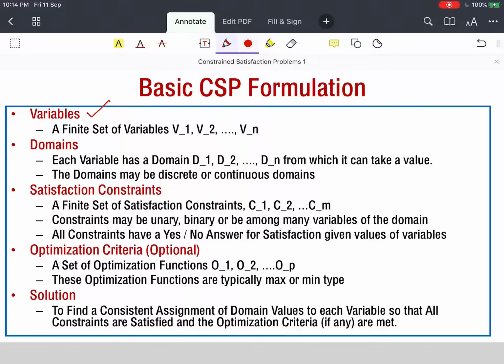Given the variables and the domains, in a state space problem, we had the state transformation rules. Here, state transformation rules are not needed. All we have is a set of constraints that need to be satisfied. These constraints could be unary constraints, that means within a particular variable.